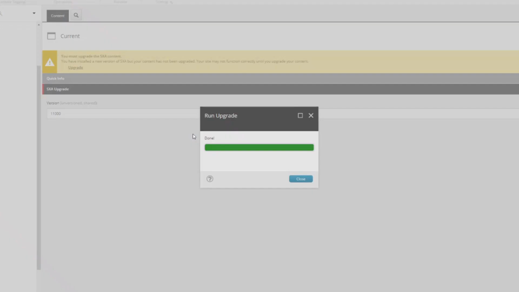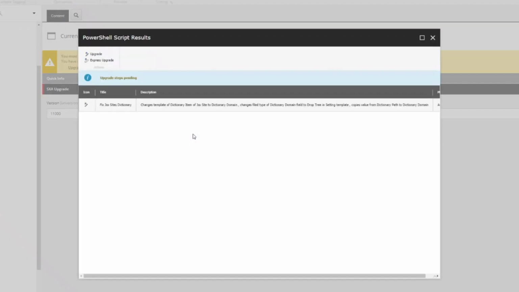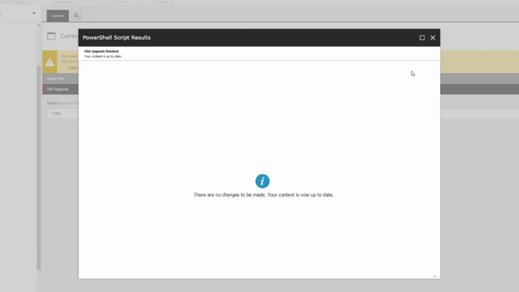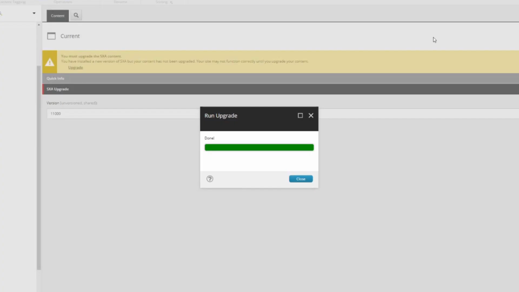Just to add, the versions that you see here might be different in your installation, since we are using a pre-release version of SXA to record this. So don't use our version numbers, but use your own version numbers when you're upgrading. Yes. It seems there is a change of a template in JSS, which doesn't affect us, but nevertheless, let's hit the upgrade button. And there are no changes left.